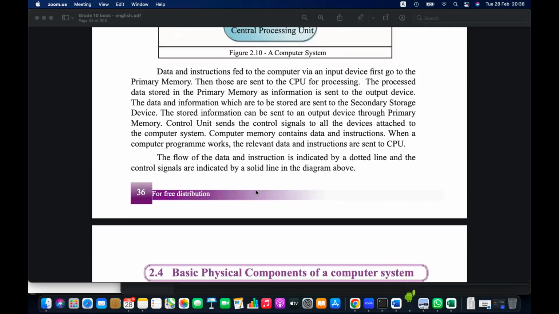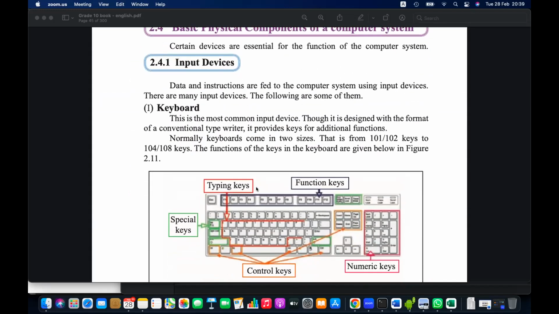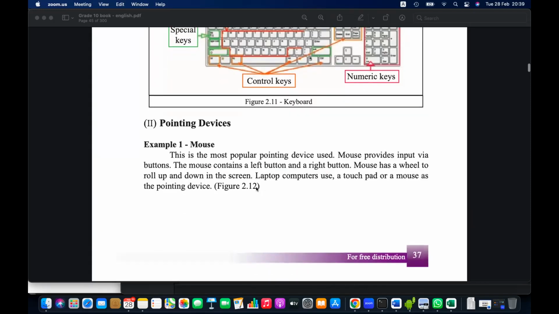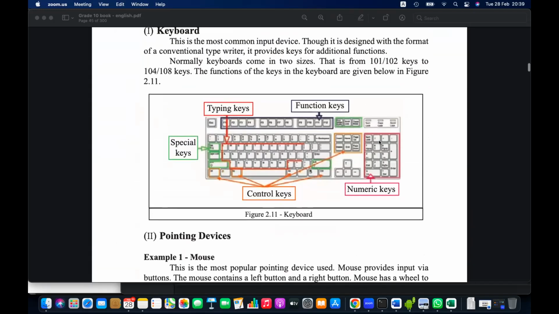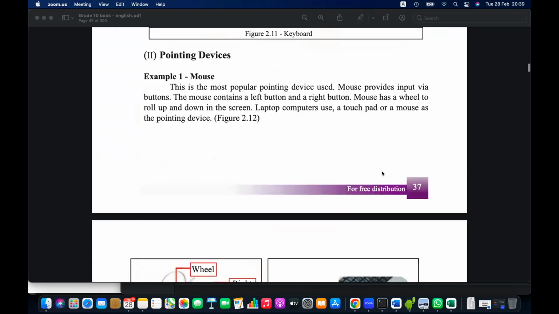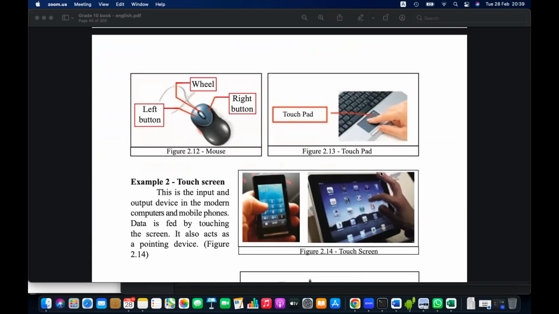We have already learned the components and how they work. Now let's understand the physical components. Input devices: I already discussed the keyboard and mouse. The keyboard has keys, and we discussed what these keys do. The mouse can come in different formats. Actually, this is called a pointing device. So what are the pointing devices? Mouse. Anything else?